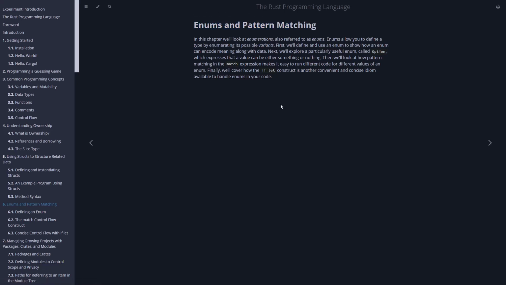Enums and pattern matching. In this chapter, we will look at enumerations, also referred to as enums. Enums allow you to define a type by enumerating its possible variants.